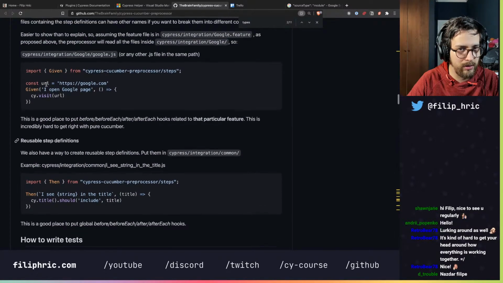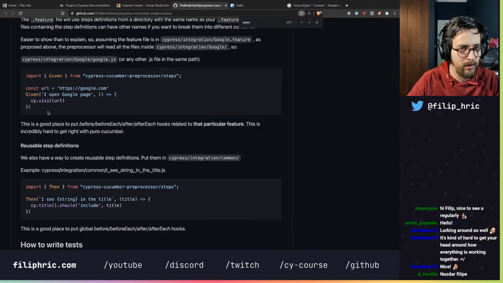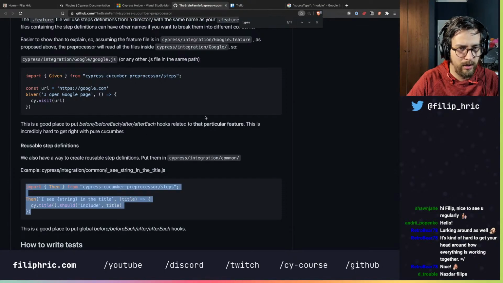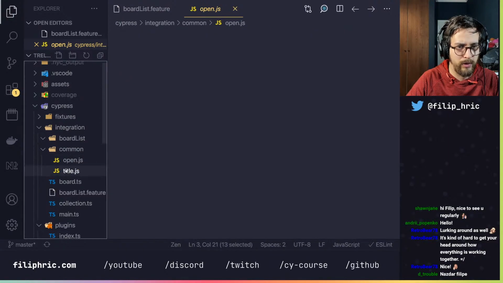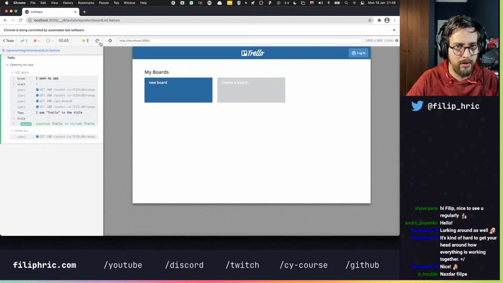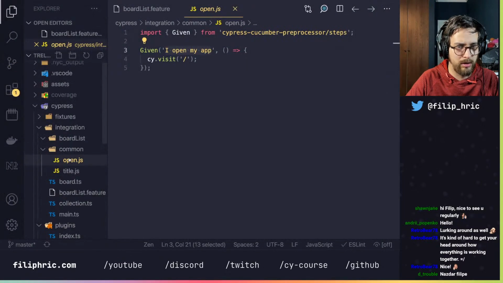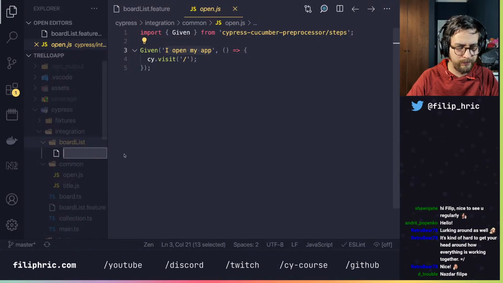Reusable step definitions. Let's write, okay, so maybe just write it like this. So I'll copy this, and I have already my open, and this should probably be also in common if I understand correctly. Yeah. What if I move it? What happens? Does it still work? Yeah, it works because these are common. But in the board list, I want to create board.